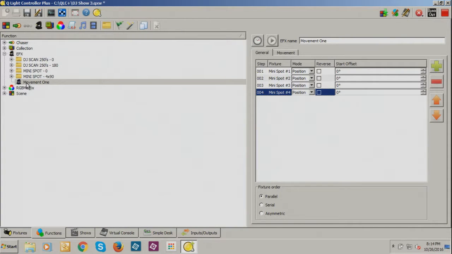Now we'll try to show you the other way of doing this, and I don't know if it's going to let me, but I will give it a shot. I'll give it the good old college try. So what we're looking at here is we've got our 4 mini spots, and I've got a position mode, which is what I want to affect. I want to affect the position, and then I can tell it a start offset.